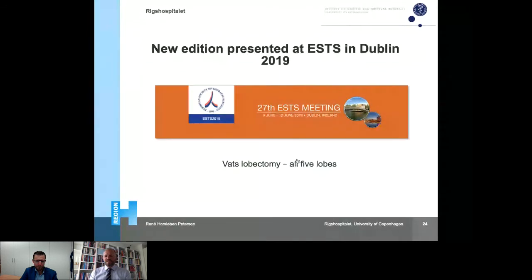Of course, this is in its infancy. This was the model of the right lower lobe. For the last couple of months, we've been working on a model containing all the 5 lobes. And this is almost finished and will be presented in the training village at the ESTS meeting in Dublin, where I hope to see all of you.